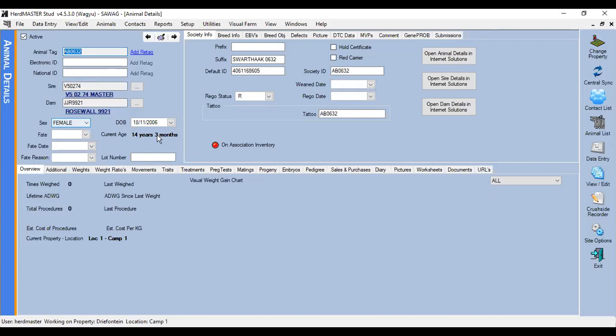Sex code, date of birth. Then you'll see fate, fate date, fate reason. So this animal is still active. It hasn't been cancelled yet. So that would only be entered when an animal is sold, moved to commercial, died, whatever the case may be. Very top left, you'll be able to see if an animal is active. If that block is ticked, it's still active. Unticked, the animal is inactive.